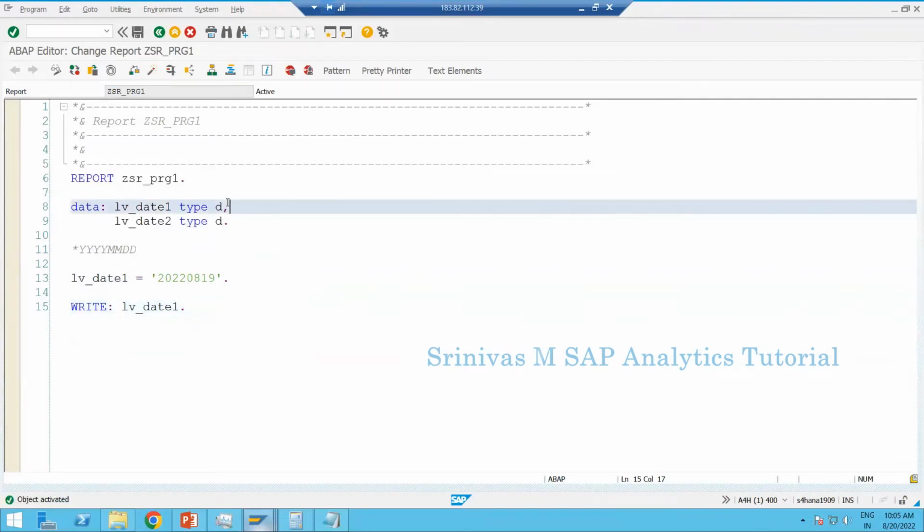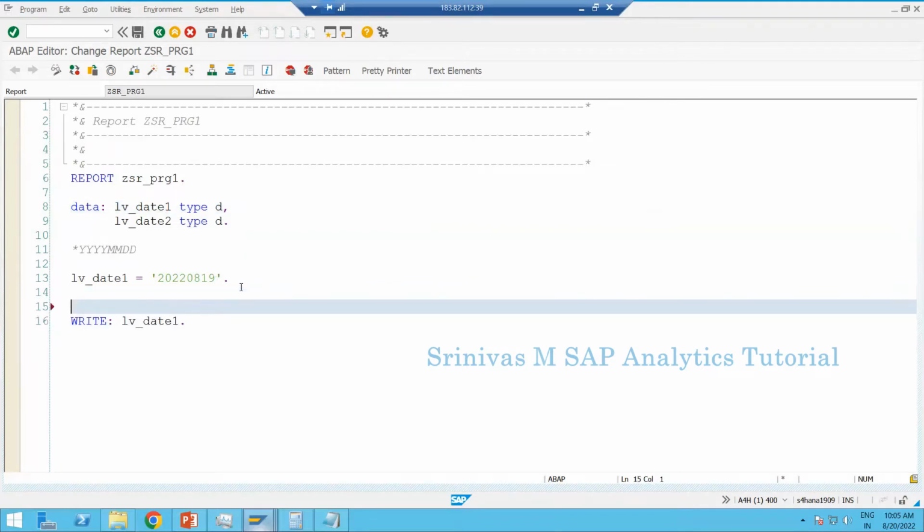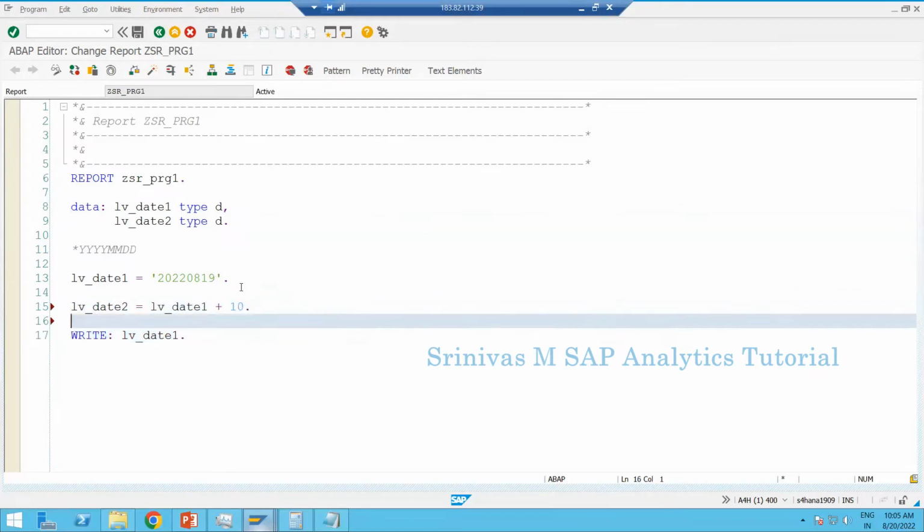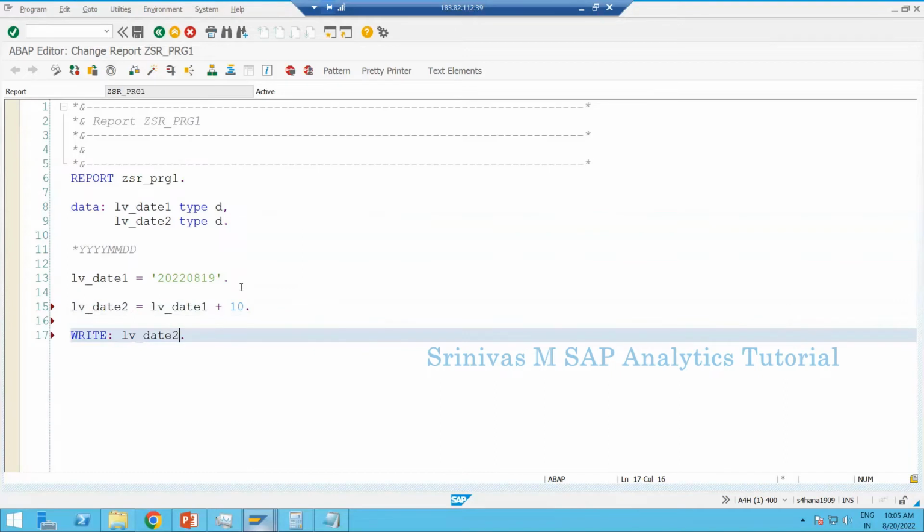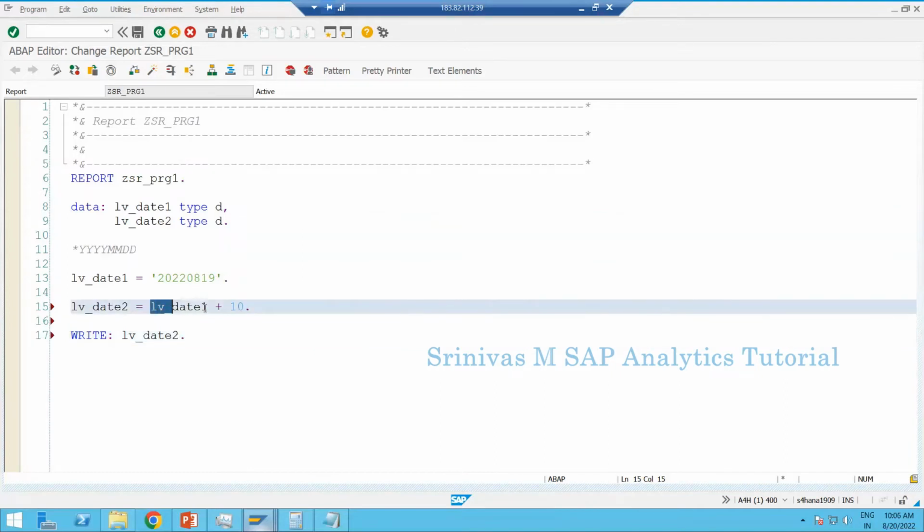Now, you can define this date in a normal way also, with a string. But what is the need of explicitly defining a variable of type date? Because if you define a variable of date type, then you can perform arithmetic operations on it. So LV_DATE2 = LV_DATE1 + 10. In LV_DATE1 I have the date 19 August, and to this date I am adding 10. It means I am trying to add 10 days and display that output.